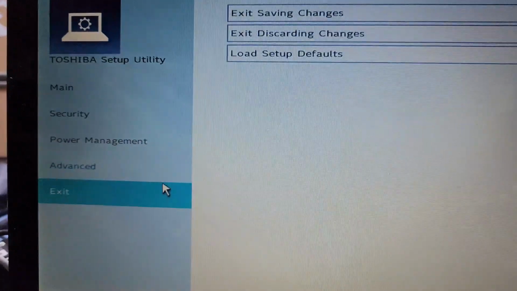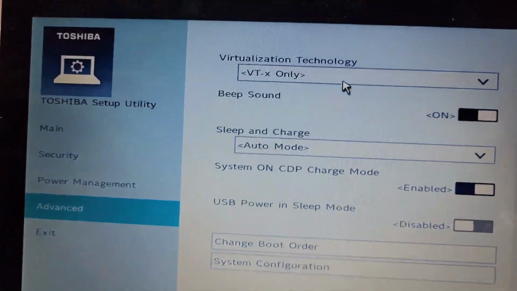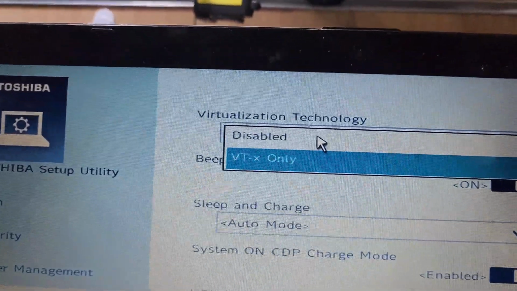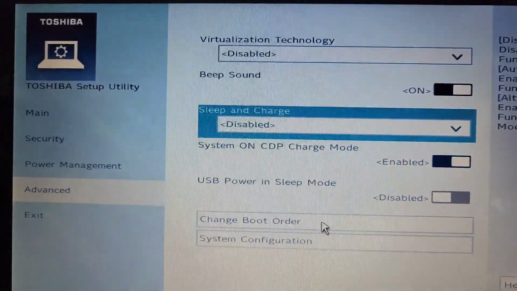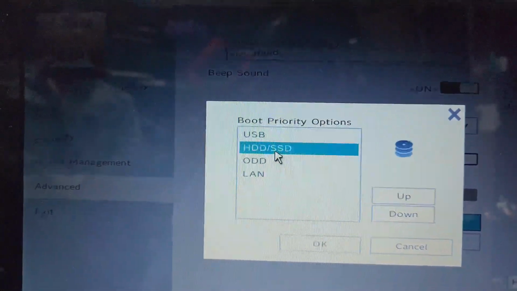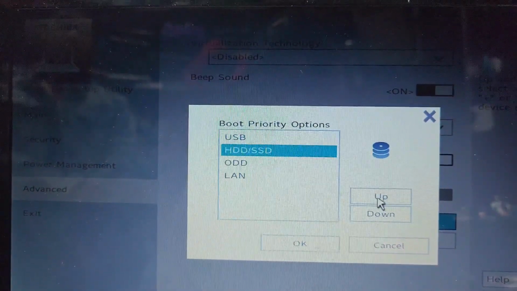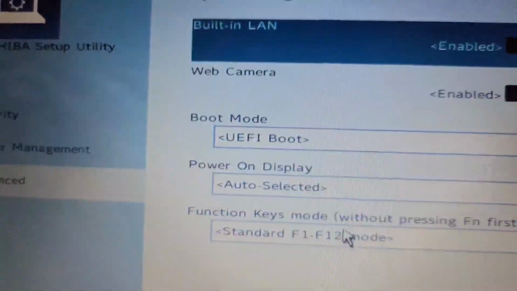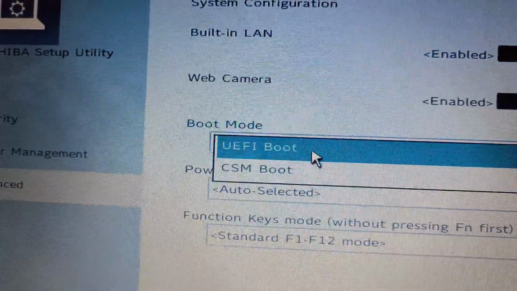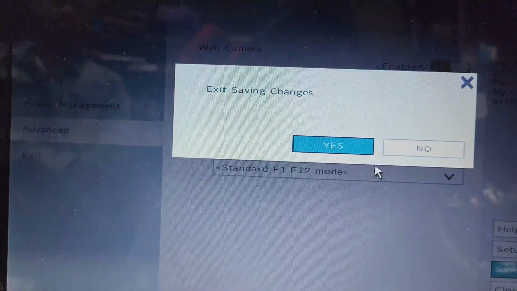So again I press F2 for BIOS settings. Okay, I go to Advanced and change another option here also. I disable this option first, and here is the boot order. And change configuration. Press this CSM boot. Change. Okay.